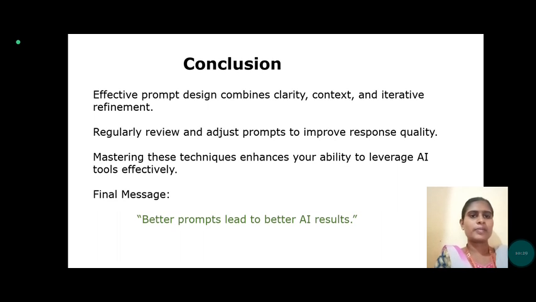And finally, conclusion. Effective prompt design combines clarity, context, and iterative refinement. Mastering these techniques enhances your ability to leverage AI tools effectively. Regularly review and adjust prompts to improve response quality. And the final message of this topic is better prompts lead to better AI results.